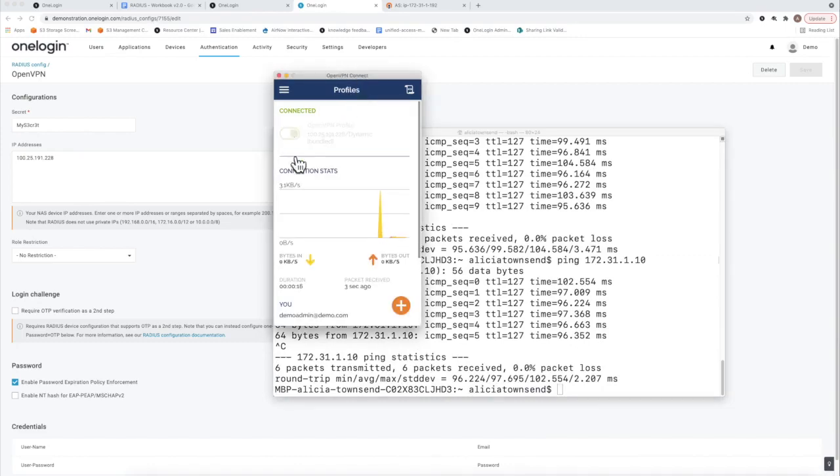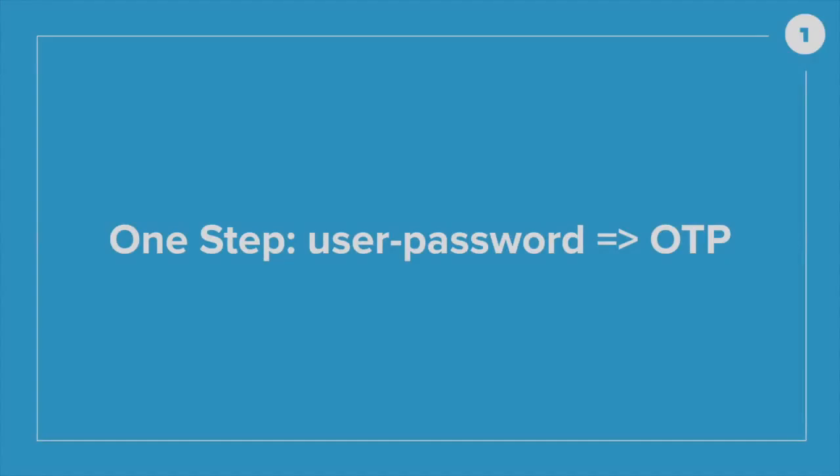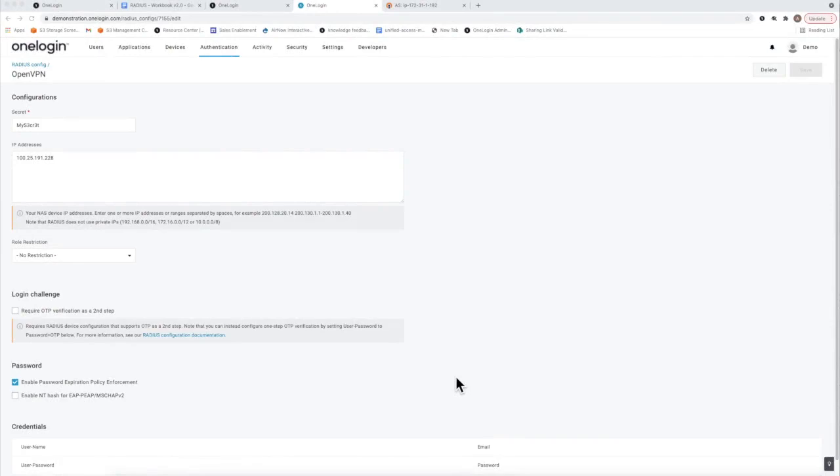So now we're going to disconnect. And then the next demo, we'll take a look at introducing some of the OTP. Next flow we're going to look at is where we change what the user password is actually mapped to. So we're going to change it to be mapped to just an OTP. All right, so now let's go modify that user password mapping down here.